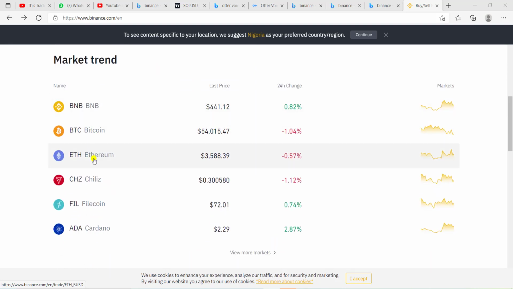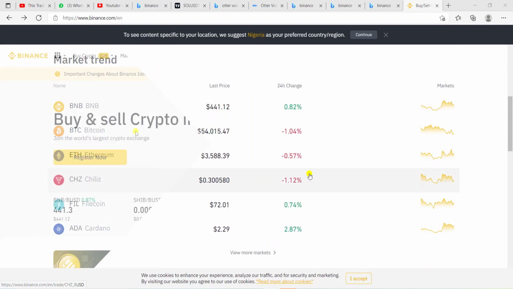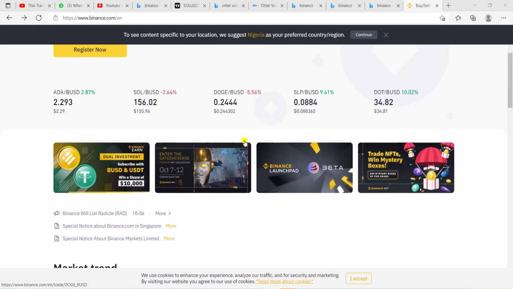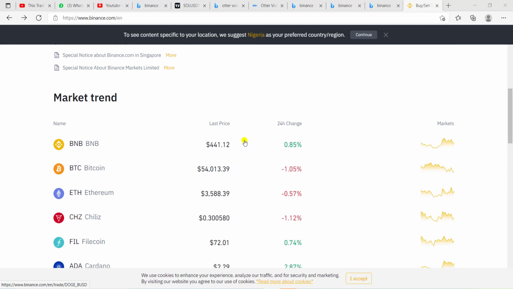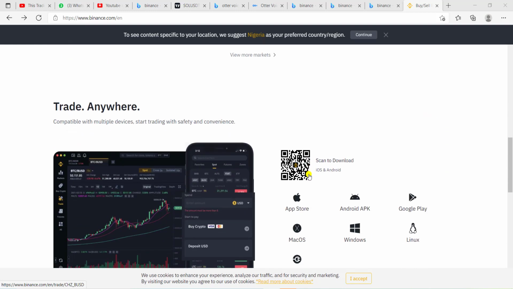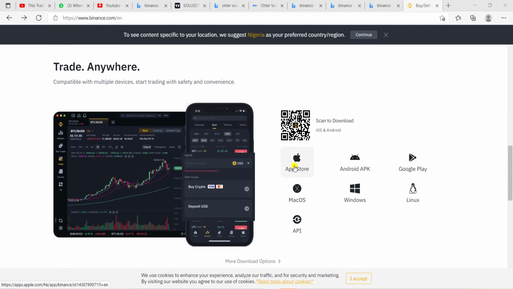So with that being said, let's get right into the video. Once you click the link in the description below, it will take you to this Binance home page. This is the official home page of Binance Exchange. As you can see, it's showing us some crypto prices here, and if you scroll down, we have this option to download the app from this section. It is compatible with any device, Android, iPhone, tablet, and so many of them.